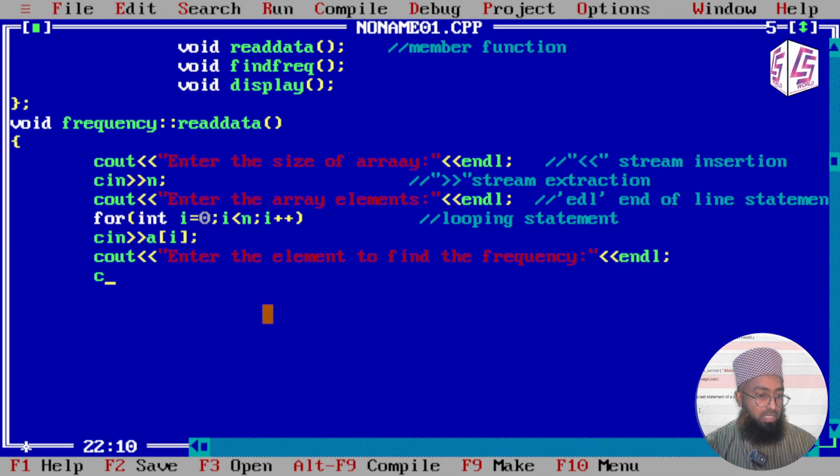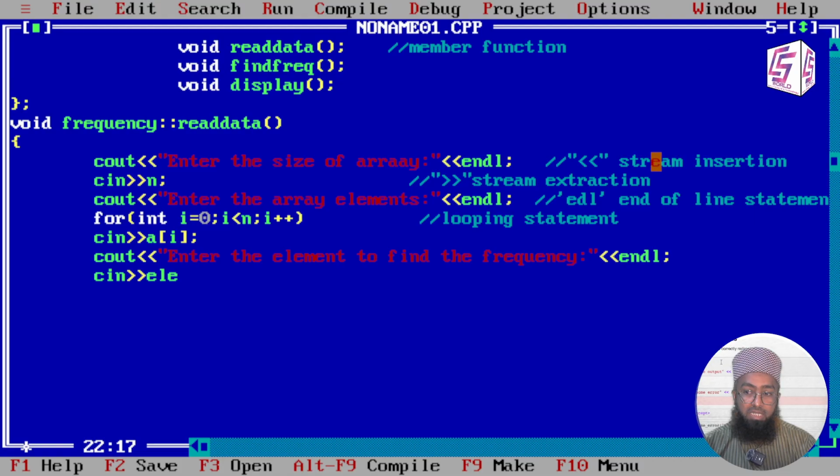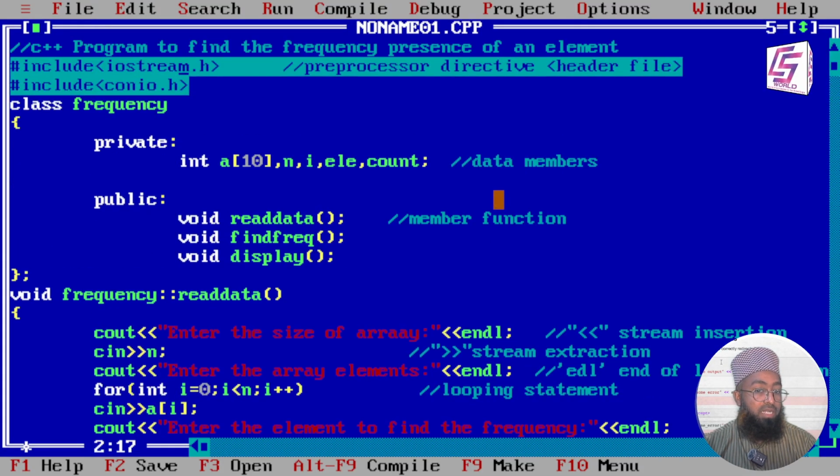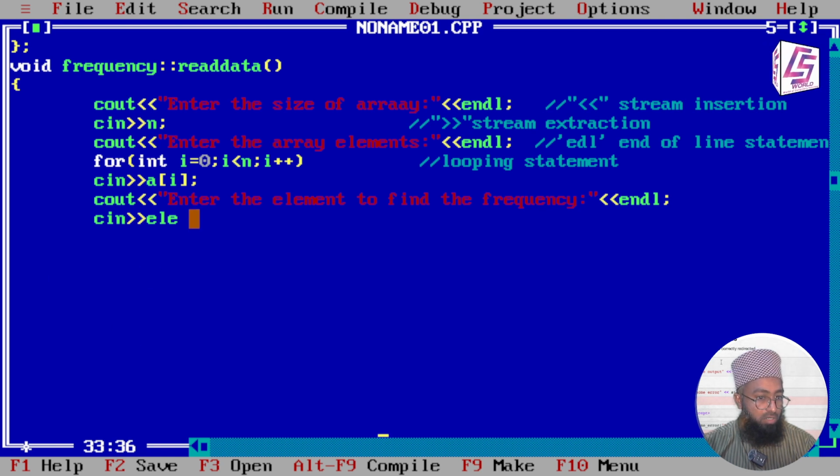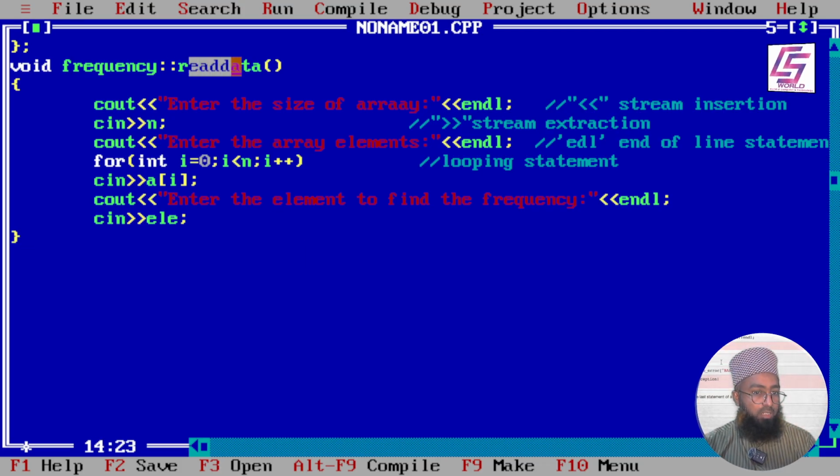Then after that cin. See here, we are taking le, the element which we have declared under the data member, that is this le we are using here. N is used, le is used in place of a of 10, a of I is used. Now count is remaining. Later I will tell you where we are using count. Now here at the end we are giving a semicolon, then after the semicolon we are closing. The part of read data has been finished.